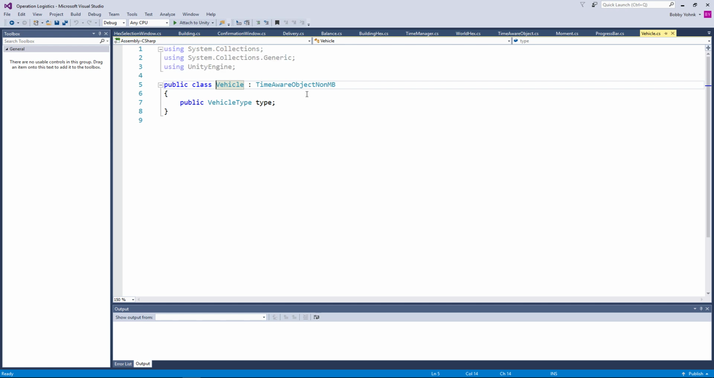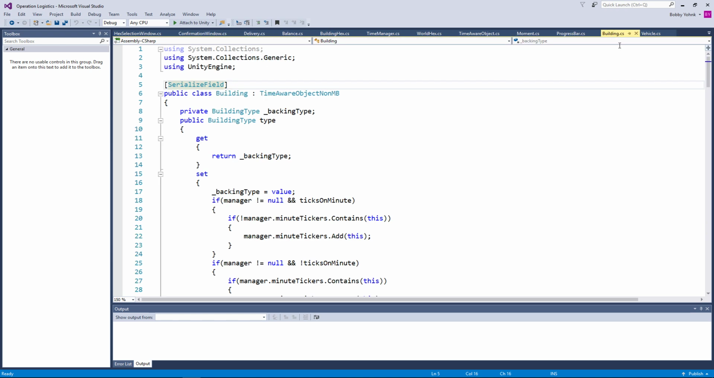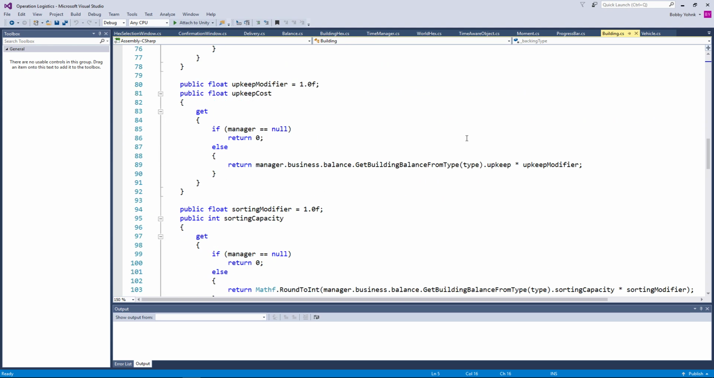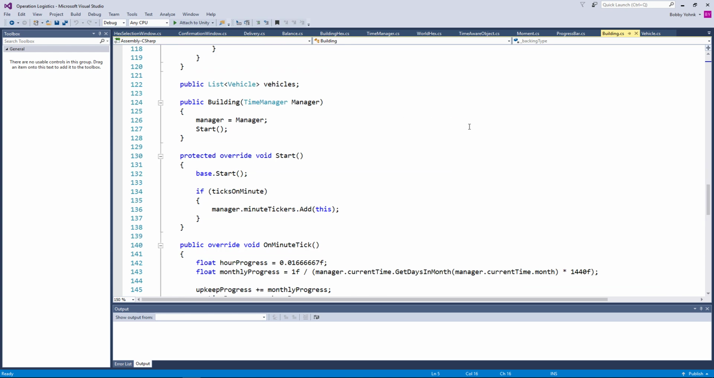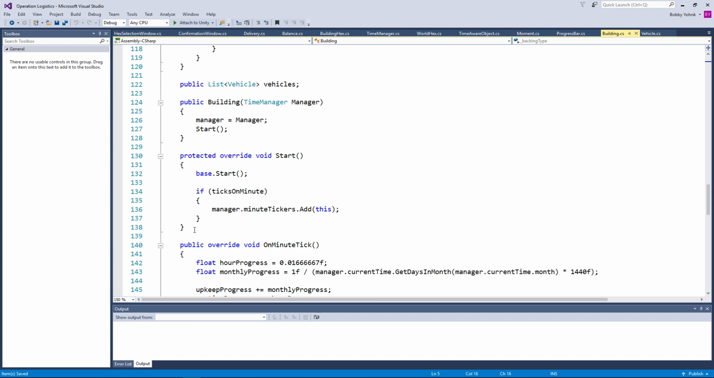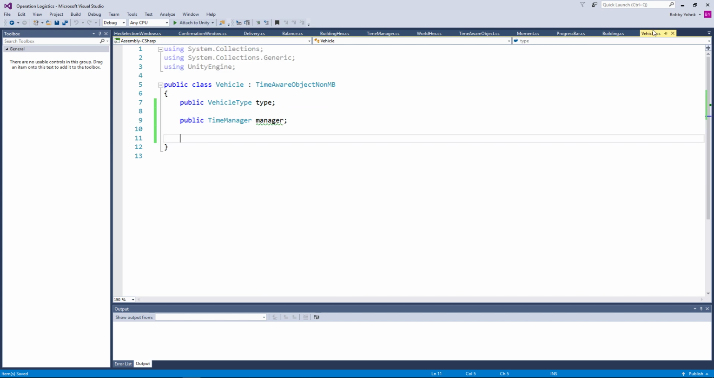And it's got public vehicle type. I mean, we're not going to be changing the type the way we did the building. This is a non-mono behavior. So in the constructor, we're going to do something along the lines of this. Public time manager, we're going to need one of those. And then, like we did in the building, we're going to have this copied straight on in.